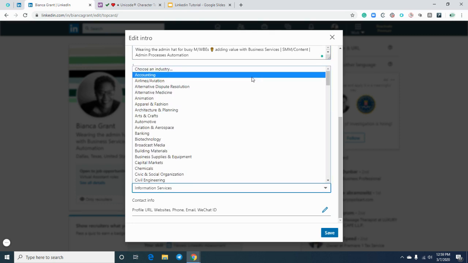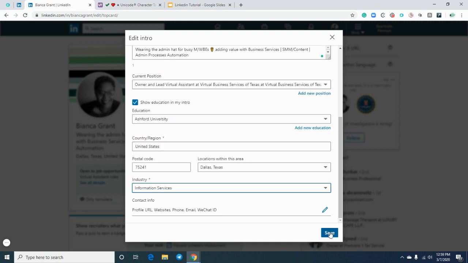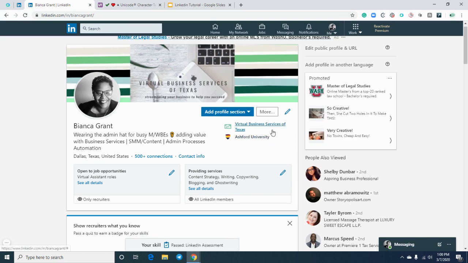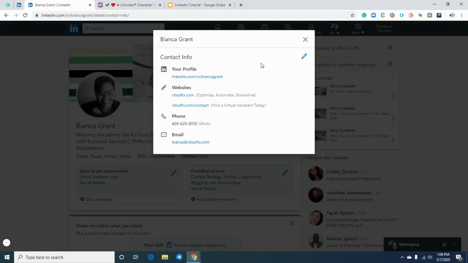There are a variety of industries to choose from, so choose the industry that best fits your profession and click save. Then here you want to make sure that you add your location and your contact information. So in your contact information, you should not only have your profile, your personalized URL, but you should have your website, your phone number, and an email where people can reach you.